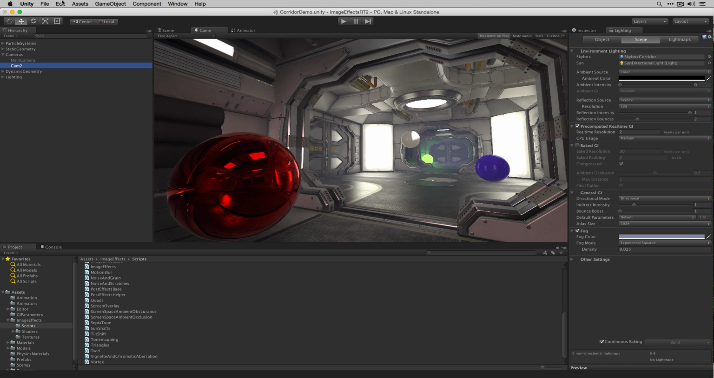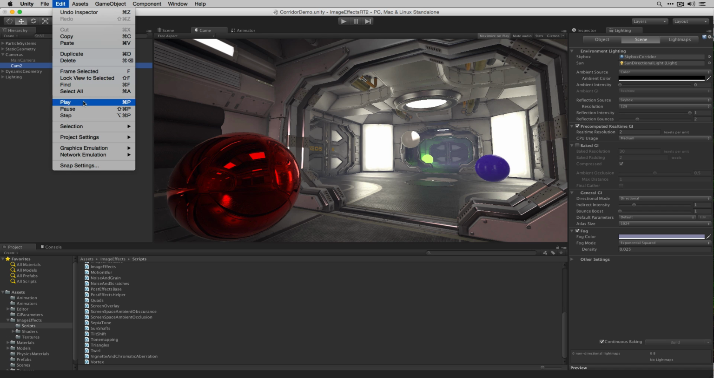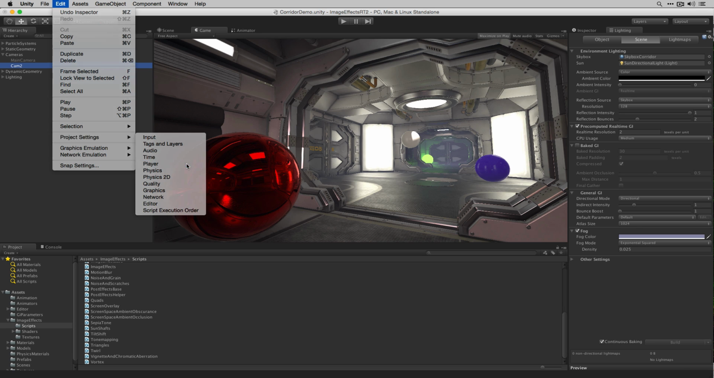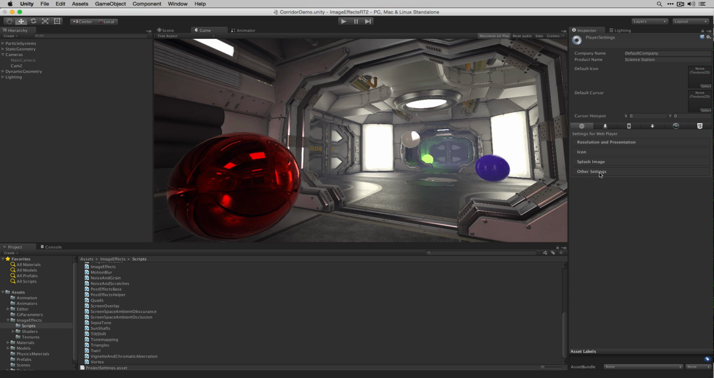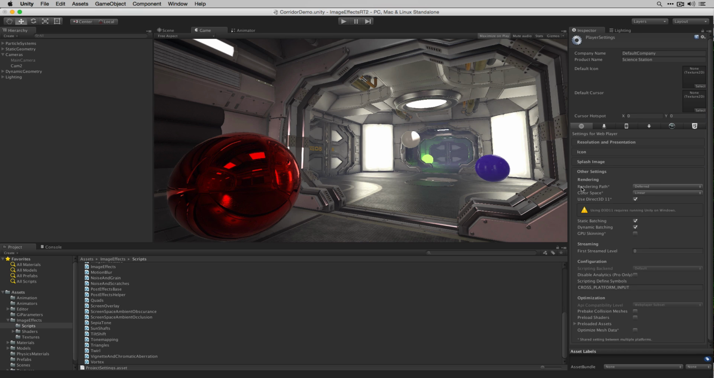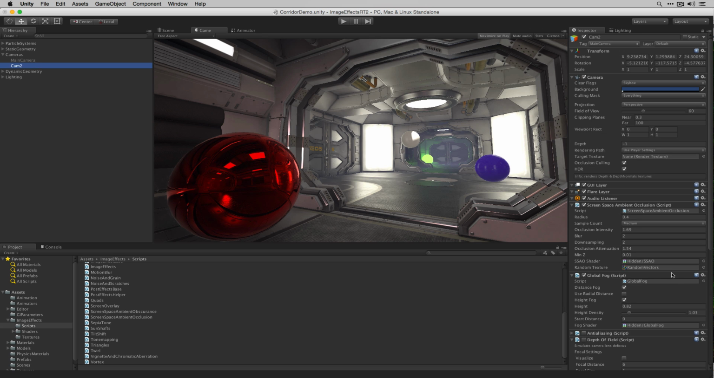If we look in our player settings, if we go to Edit, Project Settings, Player, and we go down to Other Settings, you'll see that this project's rendering path is set to deferred and the color space is set to linear, which are not the defaults, but generally will produce a slightly more high fidelity result. So you may want to play around with those, but one catch in this case is that regular fog does not work if we're in the deferred rendering path. So just something to be aware of there, and one of the reasons why we're using global fog in this scene.